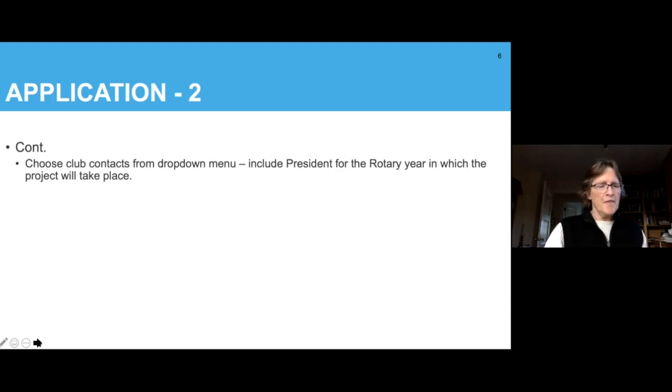Okay. Then in addition to listing the clubs that are involved, perhaps it's only your own club, or if it's multi-club, you'll have more than one club listed. Then you have to list the contacts for your grant. And again, you'll have a drop-down menu for each participating club, and you will choose who you want to be listed as a contact for that grant. We would like to have every president, if you're working on this in June, it would be the president-elect for your club. And if you are the principal contact, obviously you want your name to come across.